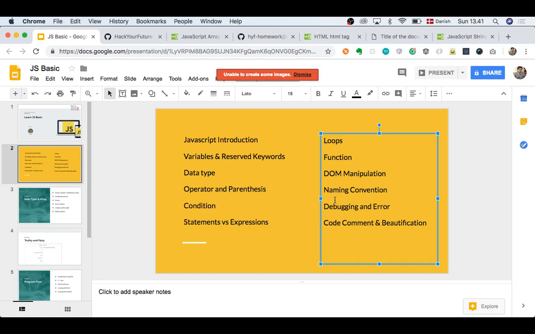Basically, I'm also covering beautification, debugging errors, and naming convention here as well. Probably before going to a break, I can cover naming convention and DOM manipulation. Functions and loops take a bit of a heavy load, so we can talk about them after the break, okay?